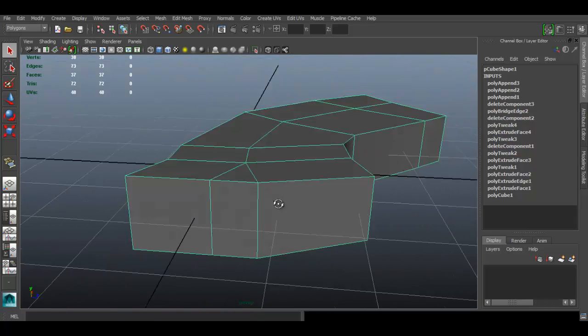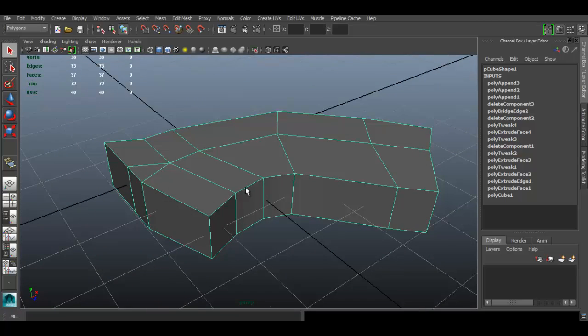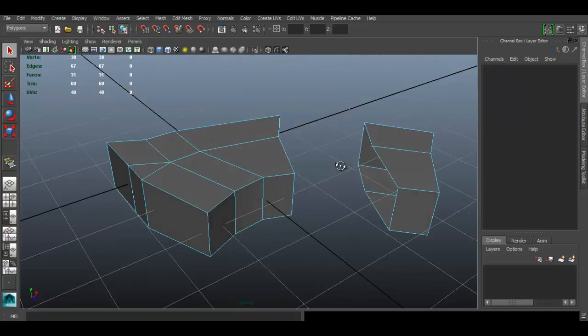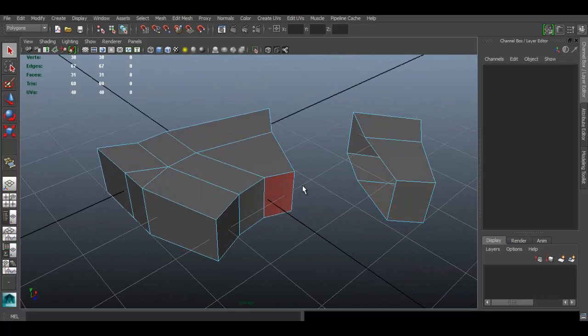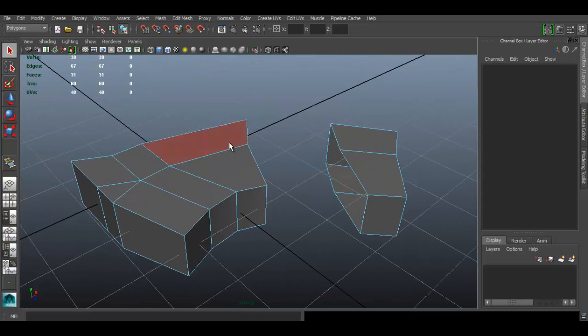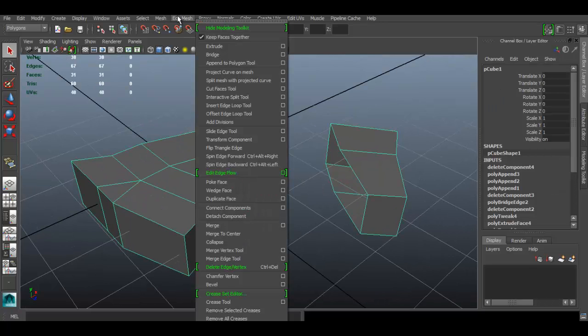We connected those two together, and we could have done the same thing when I used the bridge. Same rule applies. You can use the Append to Polygon tool, connect one to here, one to here, or you can use the bridge tool, whichever one you prefer.